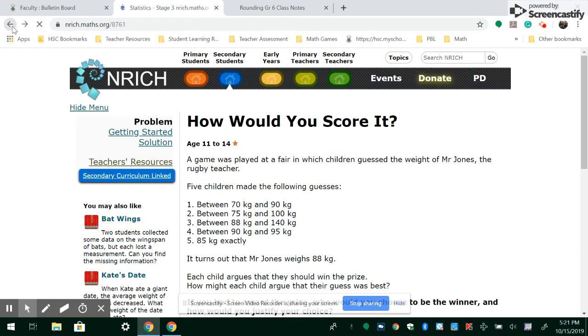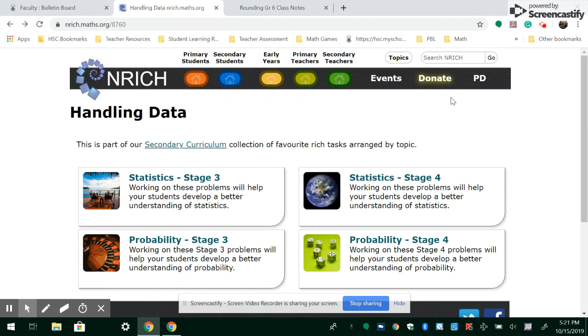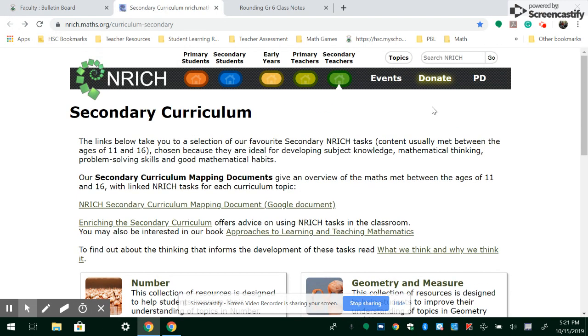Another feature in enrich, if I navigate back a couple of screens, is you have the ability to search within there.